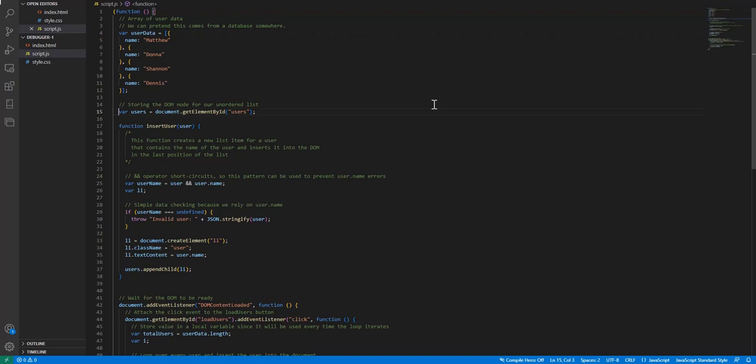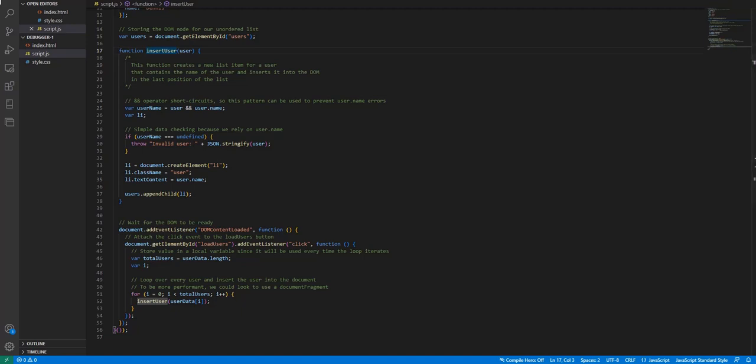And here on line 15, we're just storing a reference to the unordered list of users because we're going to use that variable more than one time. So we're pulling that into a variable. And then on line 17, we've got our insert users function. This is just going to create a new list item element for our user that will contain the name of the user, and it's going to insert it into the document by appending it to the user's unordered list node.